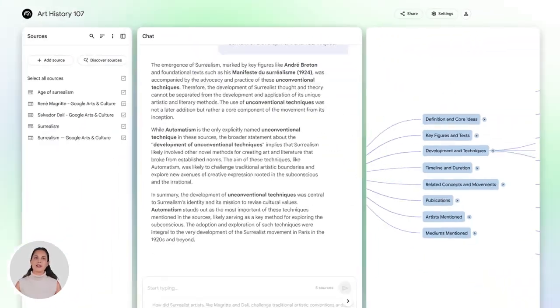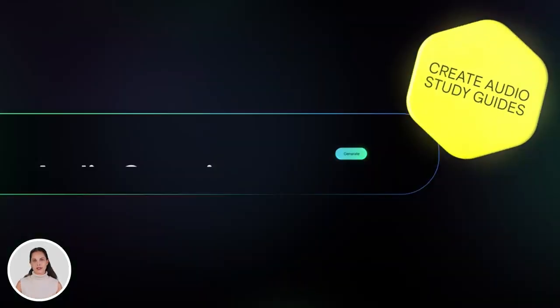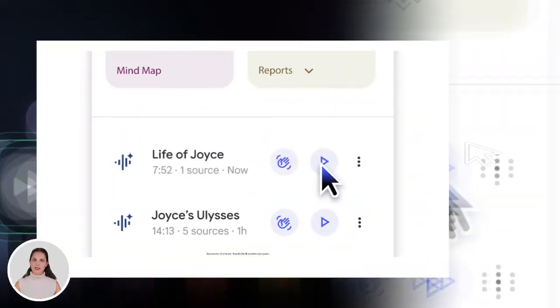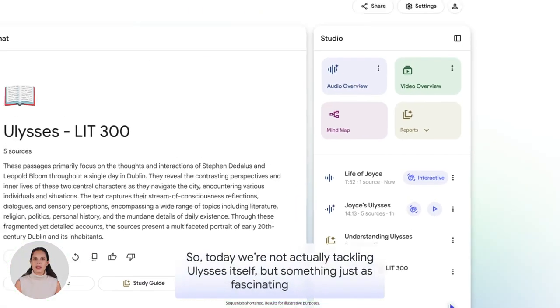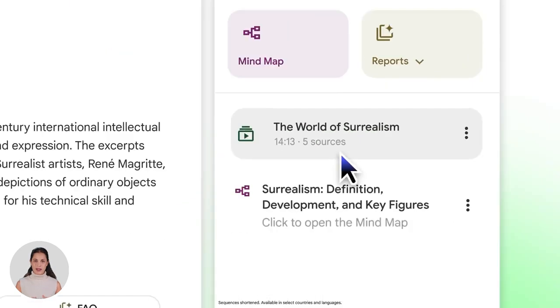It was already incredibly useful for audio overviews, which turn your source material into a podcast-style conversation between two AI hosts who discuss and debate the content. That alone is a powerful way to absorb information, especially if you are someone who learns better by listening.